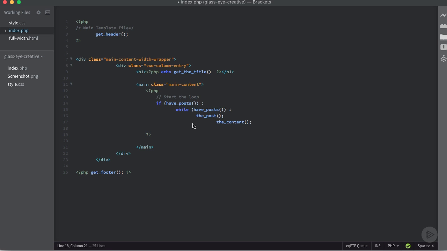And then I want to end my while loop, so I'm going to say endwhile. So it's going to end this while loop. And then I want to end this if statement as well, so I'm going to say endif. And so this is all very specific to the loop code. This is all in WordPress's documentation. And this is just a very, very basic WordPress loop.